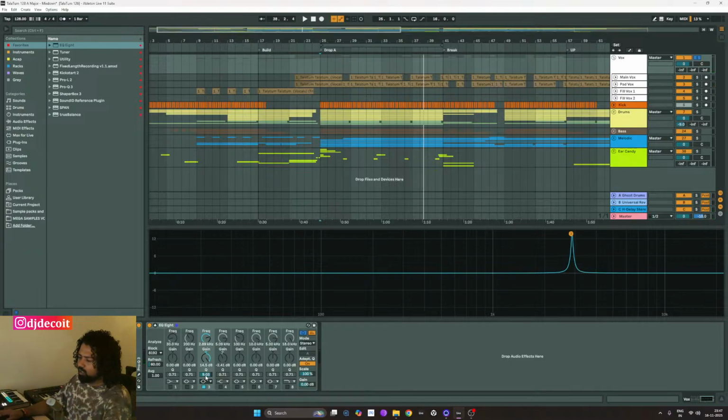If we increase the Q too much right now, it won't give us perspective, because a lot of bass frequencies or additional frequencies can appear as too harsh.